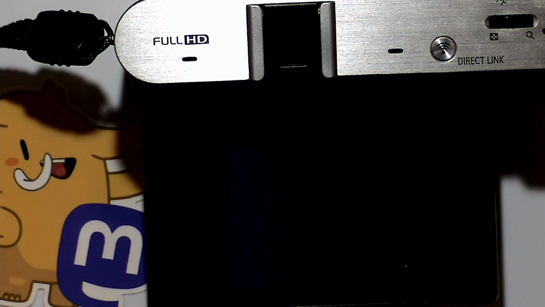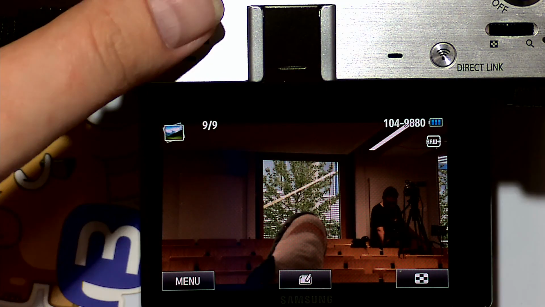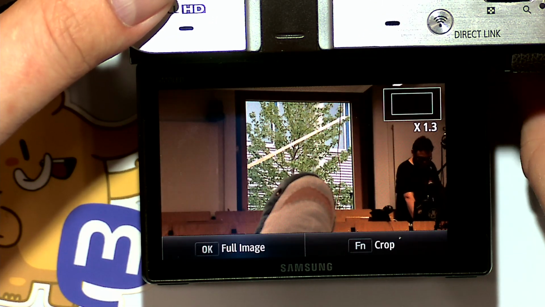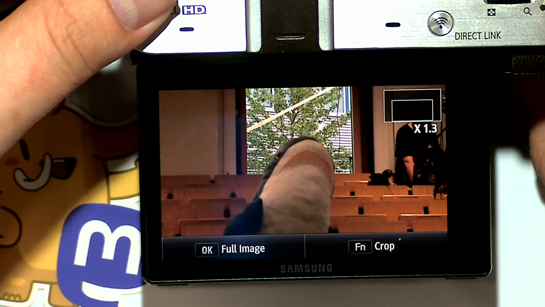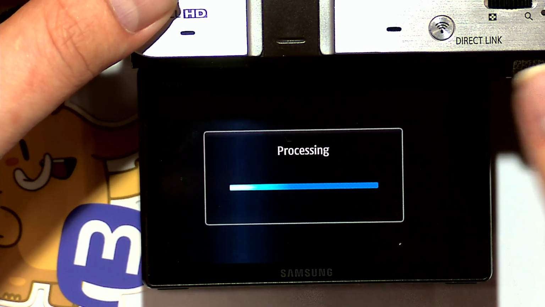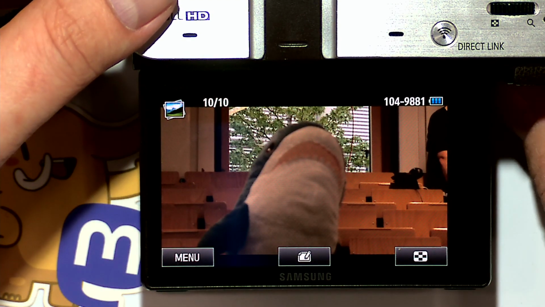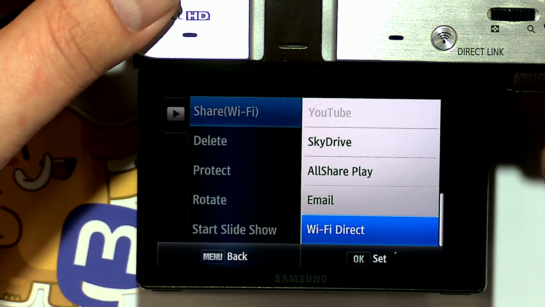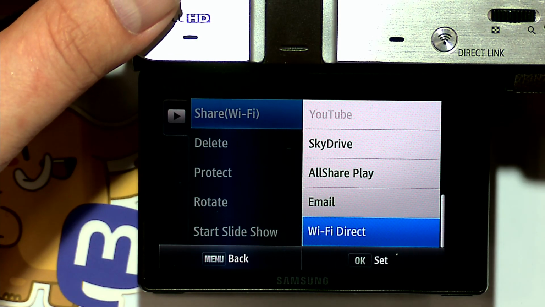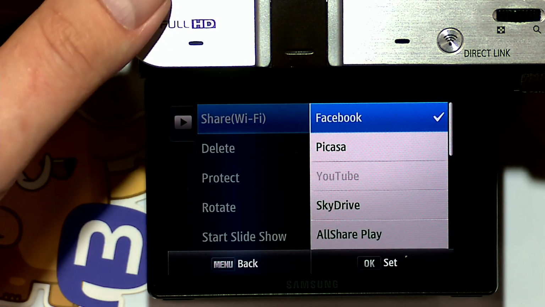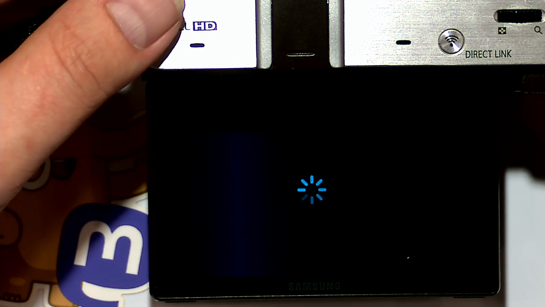Just a moment. This is not the fastest camera, but it is the only one with Linux that also supports sending to social media. The newer models don't have it. Okay, let's crop the image. And there is a menu. We can share the photo. We can choose Facebook, Picasa. There's email upload. There are also some things like AllShare and Wi-Fi Direct, which only work on the local network, which we are not going to present.